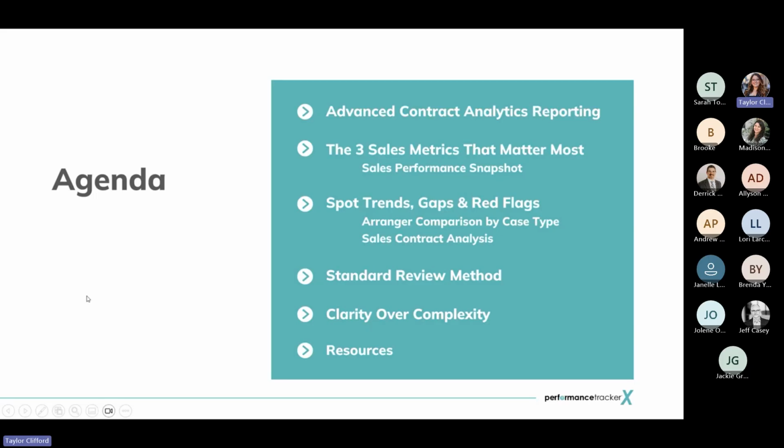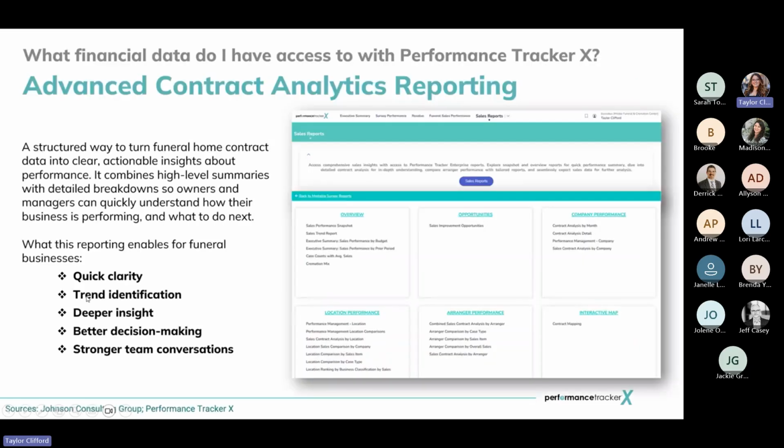And then we will conclude with clarity over complexity, which is my approach to the sales reporting with Performance Tracker. I'm sure Derek can speak to that too as we go through it. It's really easy to get lost in the details, and that's one of the things that he, as a business consultant, actually helps advise our clients on: how to explain all of that without getting overwhelmed.